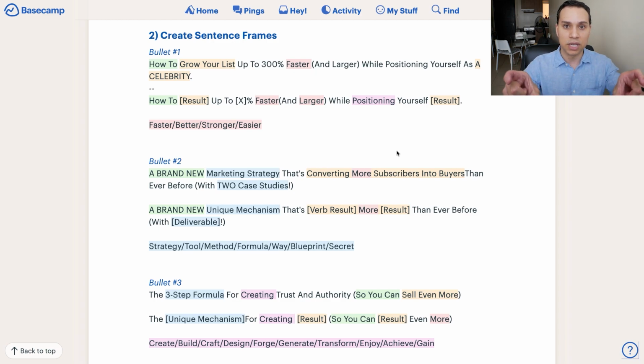So now what we need to do is pull out all of the unique words that are specific to the offer that's being made. And so you can see here we have how to, and we just put result, up to X%, faster and larger. I typically leave the power words alone until I'm actually rewriting the sentence, as well as the verbs, while positioning yourself result. And so that's step 2. That's all you need to do for step number 2.